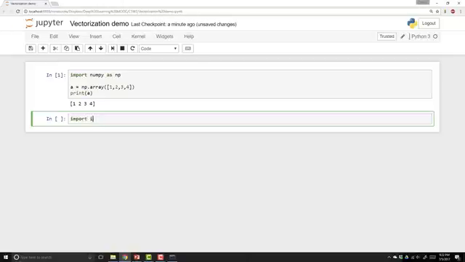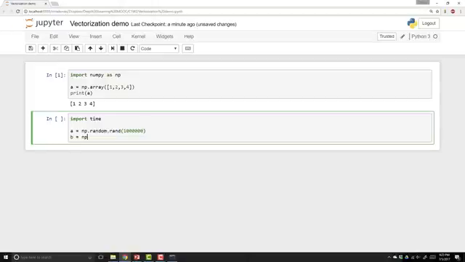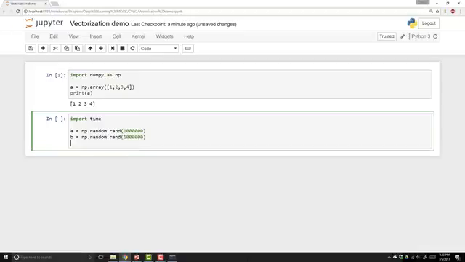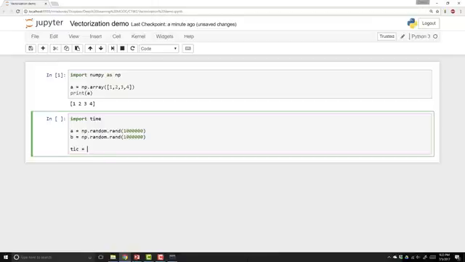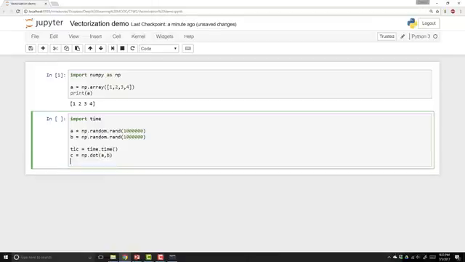Now, let's do the vectorization demo. I'm going to import the time library, since I'm going to use that in order to time how long different operations take. I'm going to create an array a equals np.random.rand, let's create a million dimensional array with random values, and b equals np.random.rand, another million dimensional array. And now tic equals time.time. So let's measure the current time. c equals np.dot(a, b).